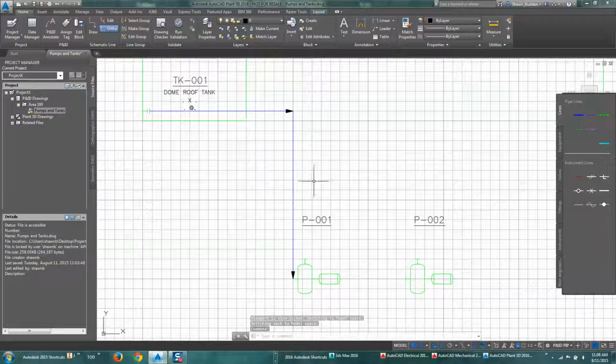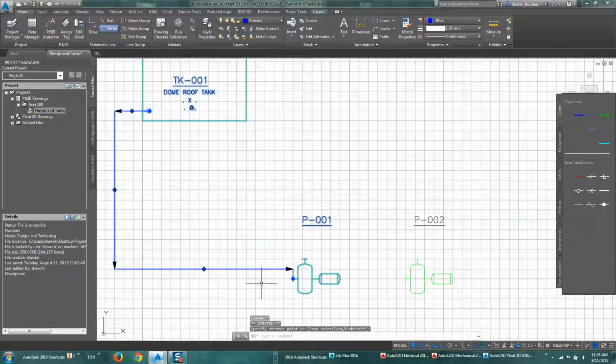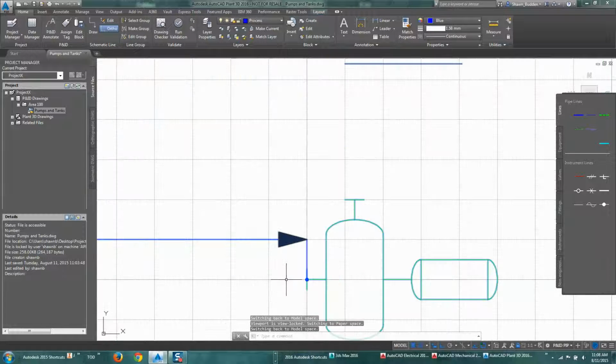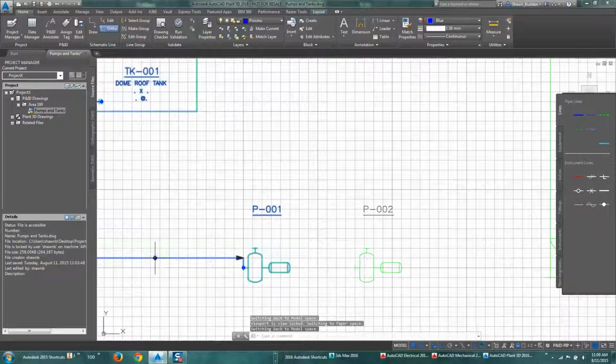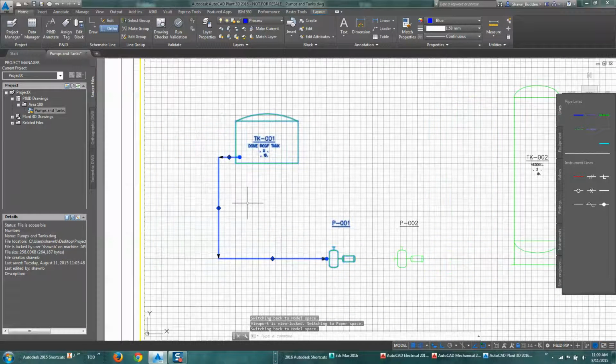Now I don't kind of like the way that went, so I'll go ahead and click on this line right here, and I can easily move that back, as well as I can drop this down. And now we have the connection point right there. So those things are easily editable in this software.